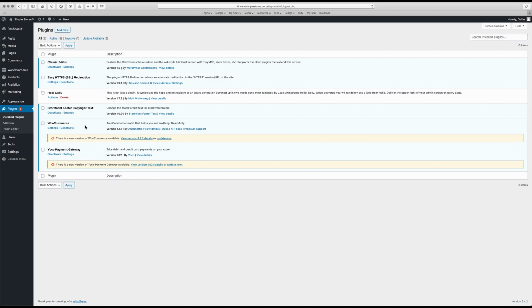What I'm going to do is update this, because this is not mission critical, and because I have no conflicting warnings or anything like that, I'm quite sure that making this update is not going to break anything. So I'll click on update now, and you'll see that it runs a little animation to tell me that it is updating. It takes a few seconds, and there we go. It's now updated. And I can do the same thing with the Yoast payment gateway.